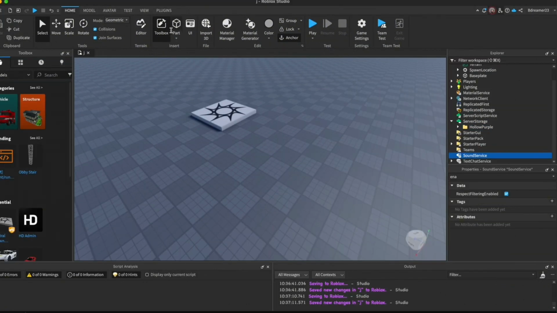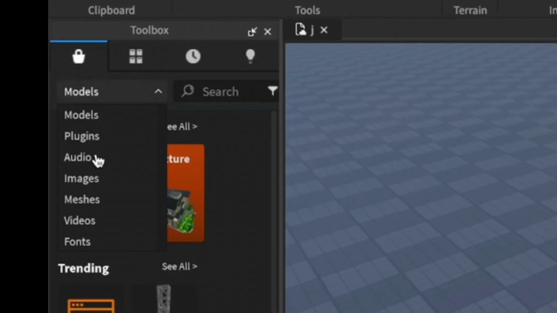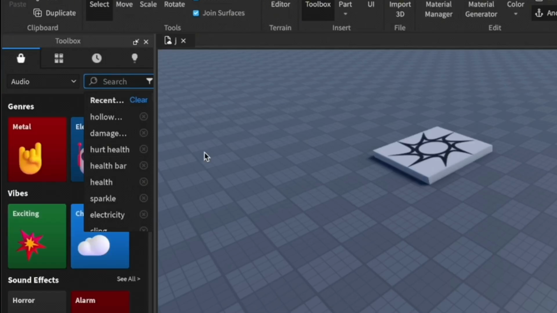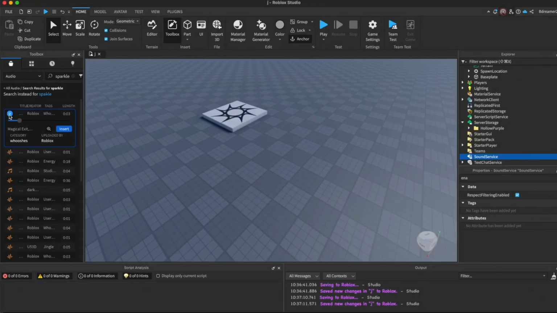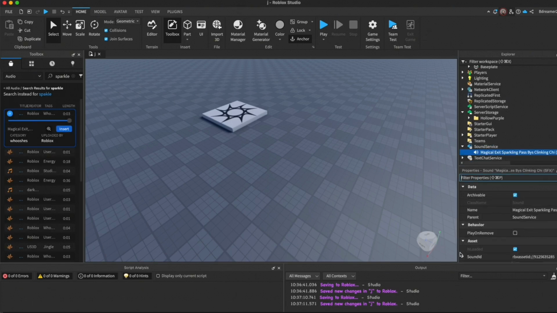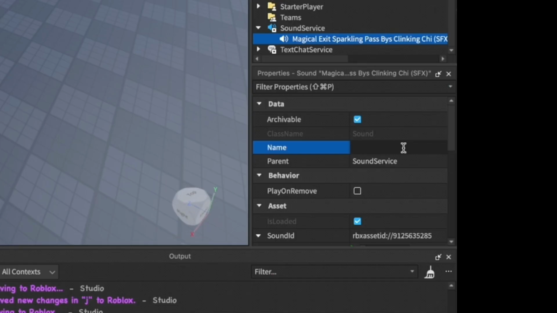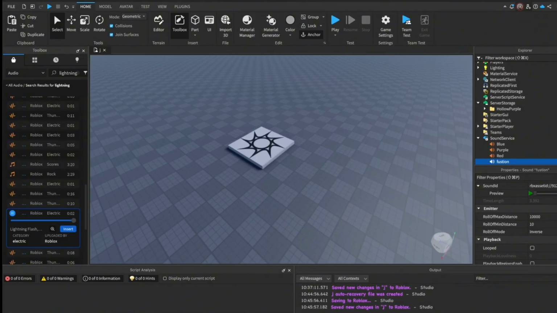To do that, just open the toolbox in Home. Go to audio. Just search any sound effects you want to play when the purple, blue, and red appear. Press insert and rename it. Rename this to fusion. So basically do this for all the sound effects.